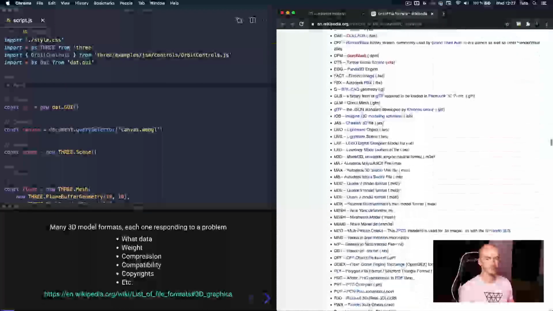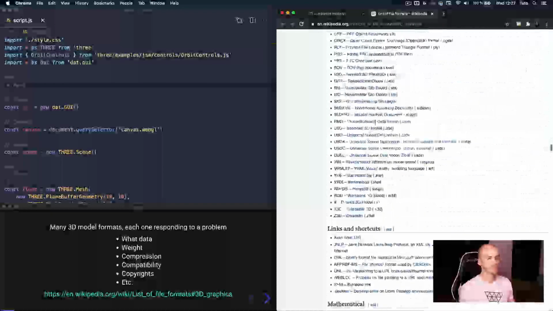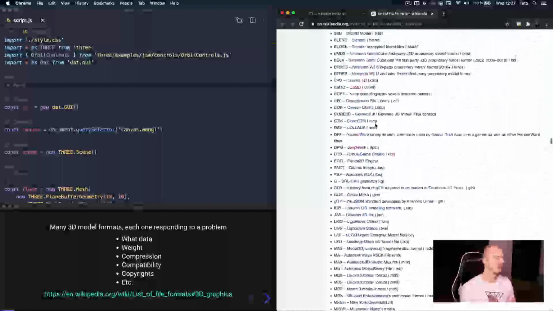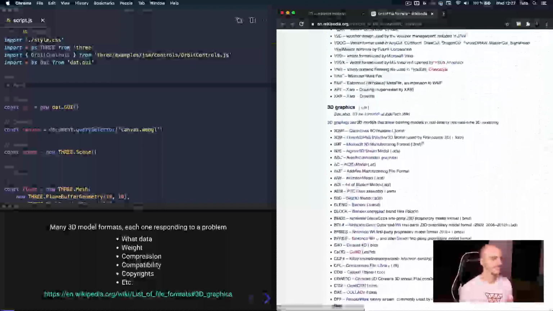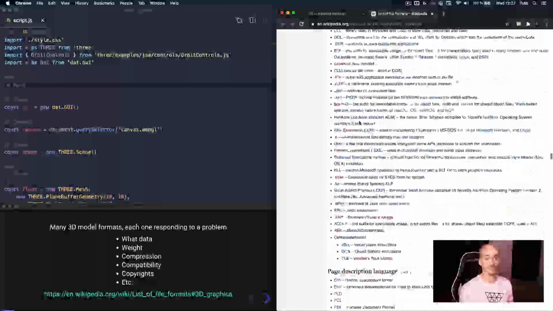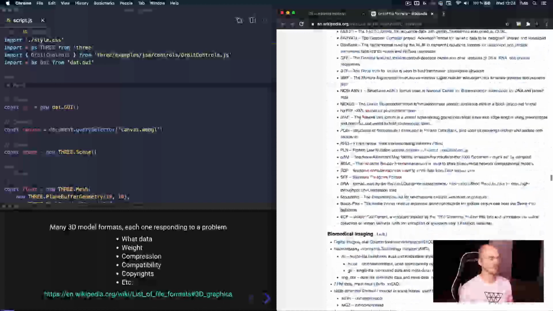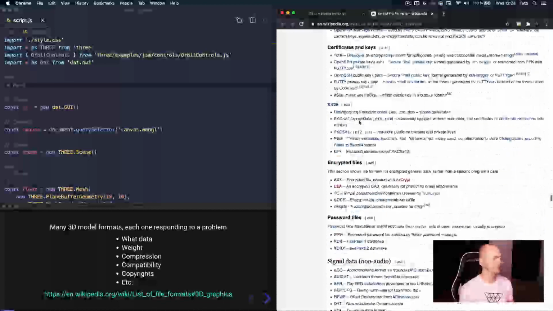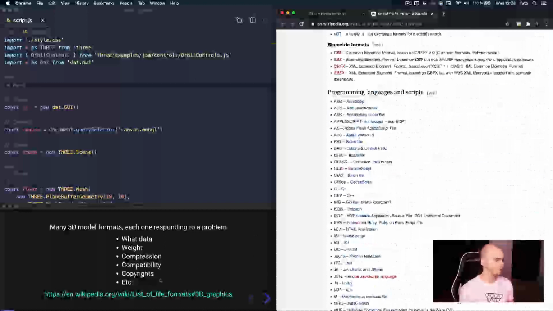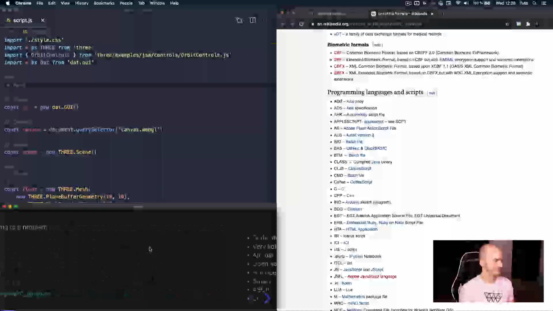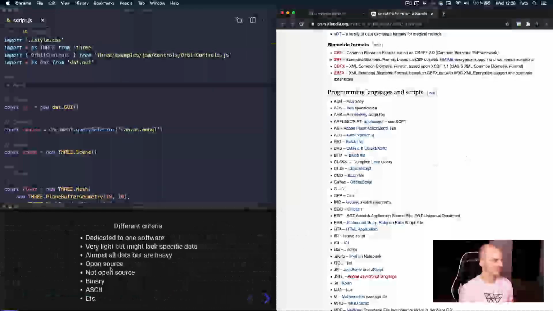As you can see, I put a link to a Wikipedia page with all possible formats, not all, but almost all. And as you can see, there is a lot of formats. And we are going to test each one of those. I'm kidding, don't worry. We're going to focus only on one format, but talk about why there are so many formats.